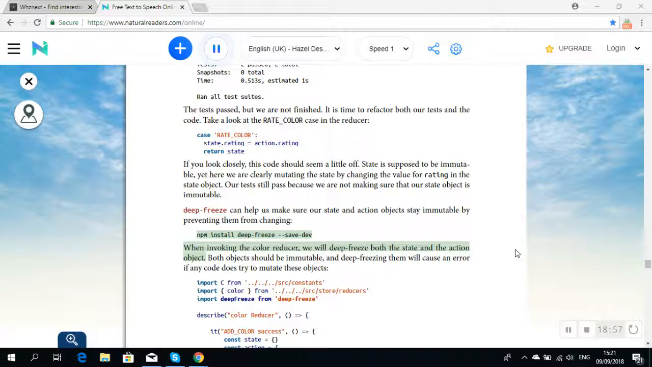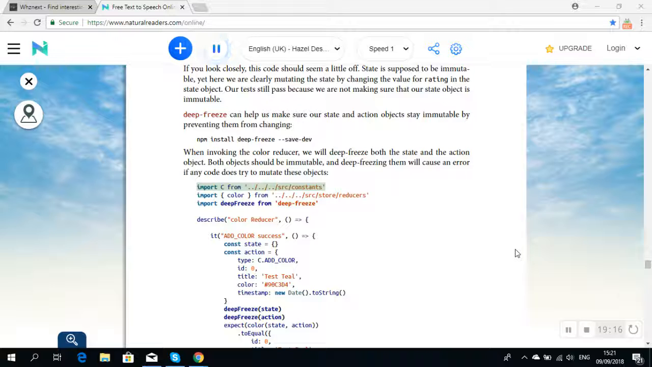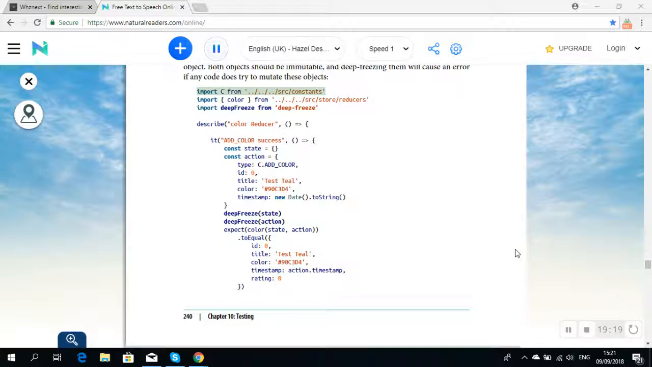npm install deep-freeze --save-dev. When invoking the color reducer, we will deep freeze both the state and the action object. Both objects should be immutable, and deep freezing them will cause an error if any code does try to mutate these objects. Import C from ../../src/constants. Import color from ../../src/store/reducers. Import deepFreeze from deep-freeze.